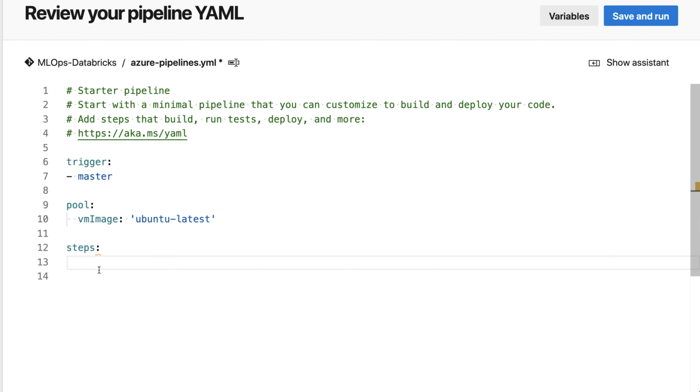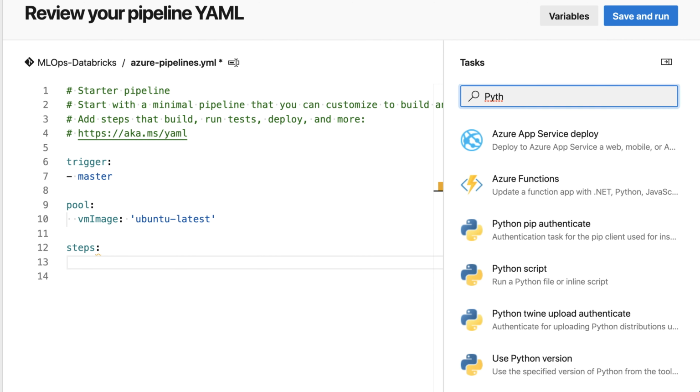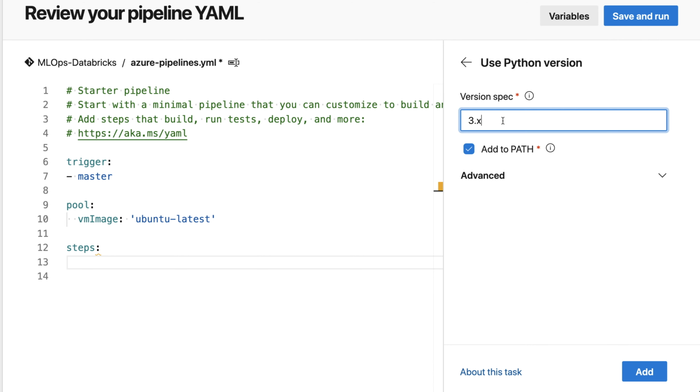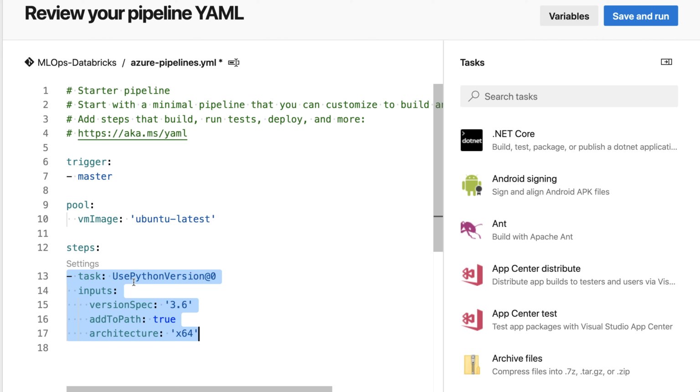Of course, I'm not able to remember all the nitty-gritty details of that YAML structure. Therefore, I'm using the assistant to generate some code snippets, or YAML snippets in that case, for me. And to get started, the first thing I want to do is create some kind of Python environment. Therefore, I'm choosing my Python version, in this case Python version 3.6, add that to my path and click on the add button. And it would automatically add that snippet to my YAML file.